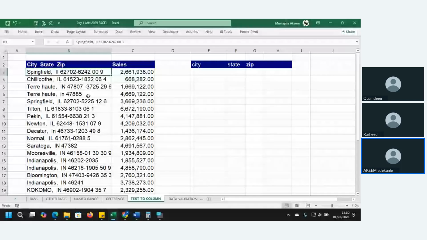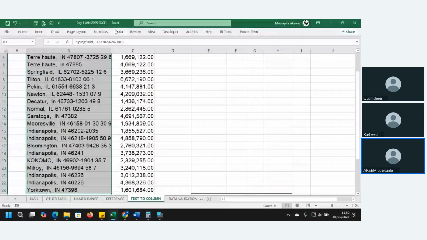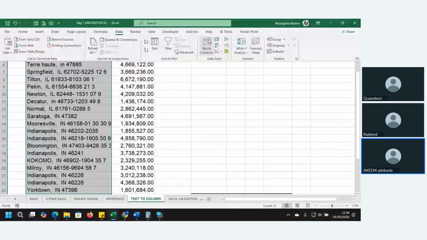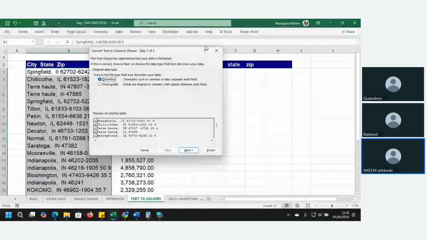What do we do? Let's select our data. I've selected the data. Here I will go to my data tab. Under data tools, we have text to column. Have you checked that on your system? You select your data, then go to data tools, you will see text to column there.